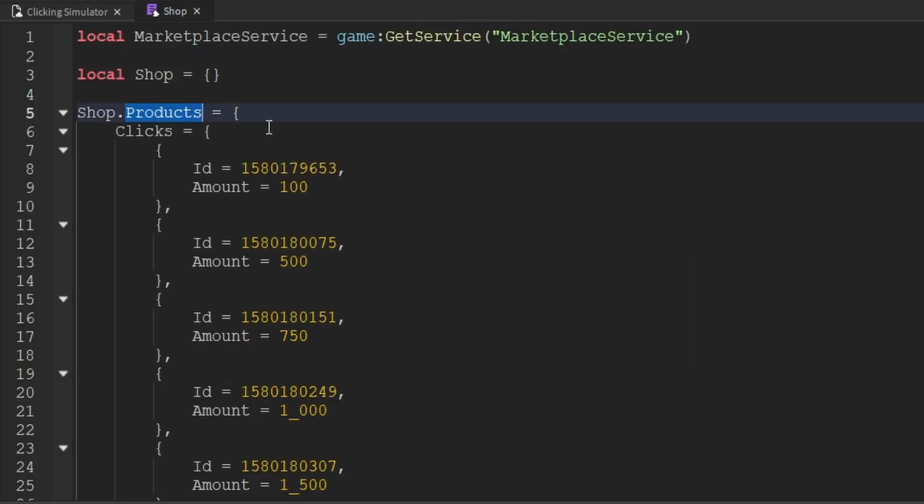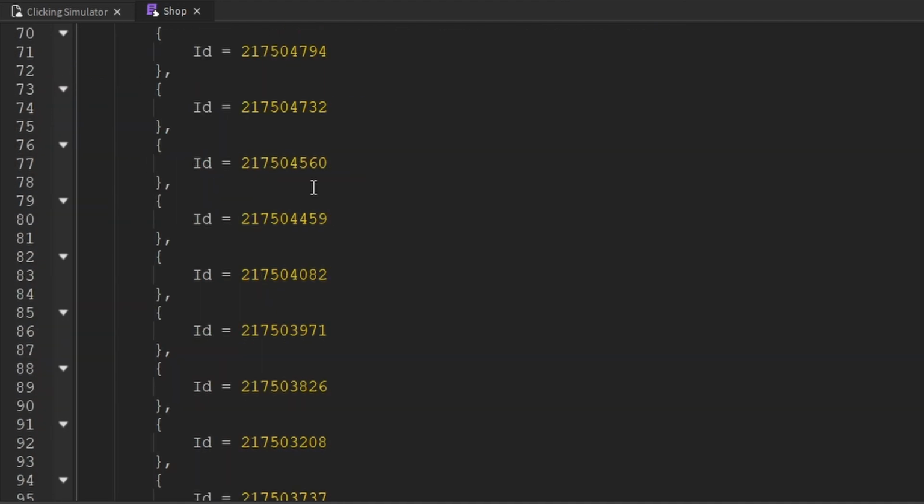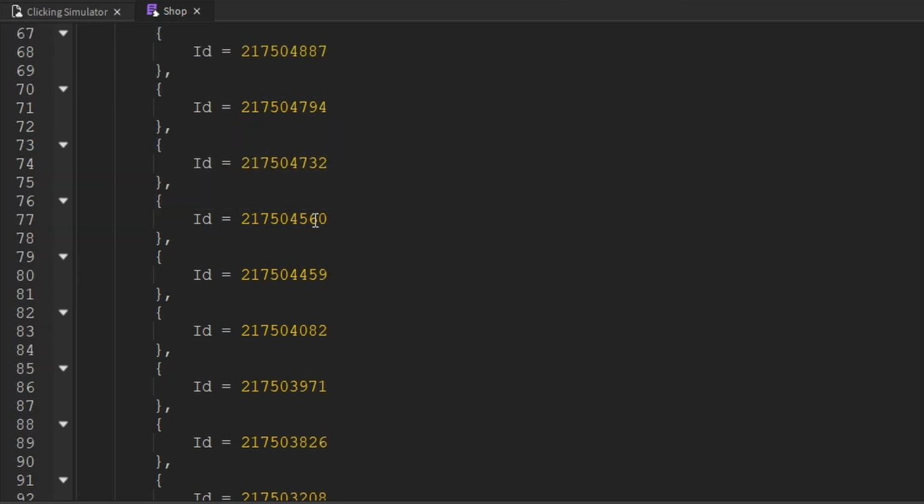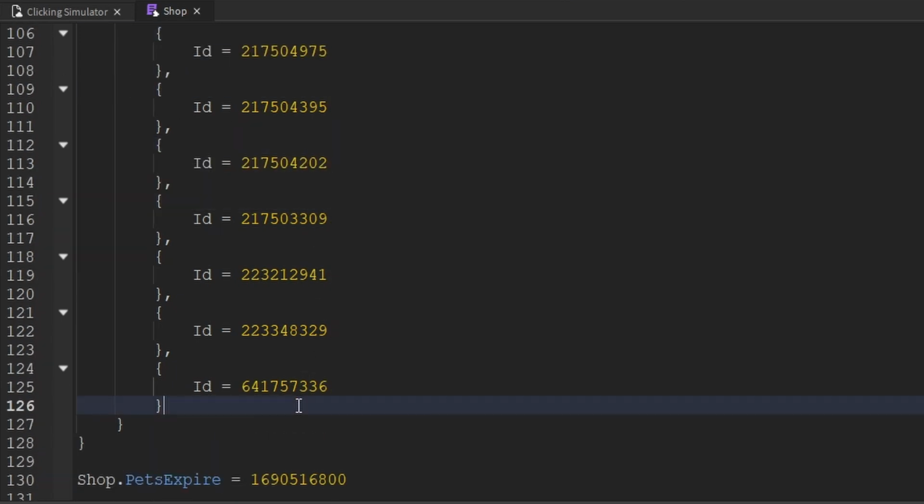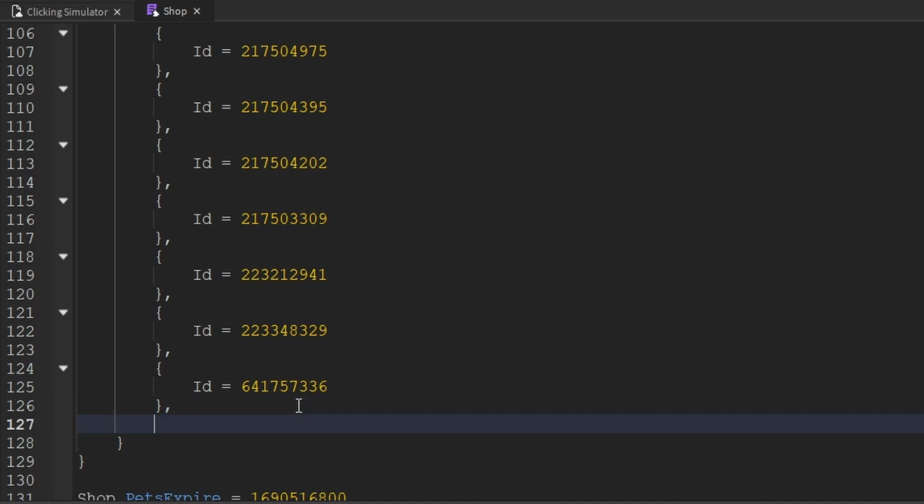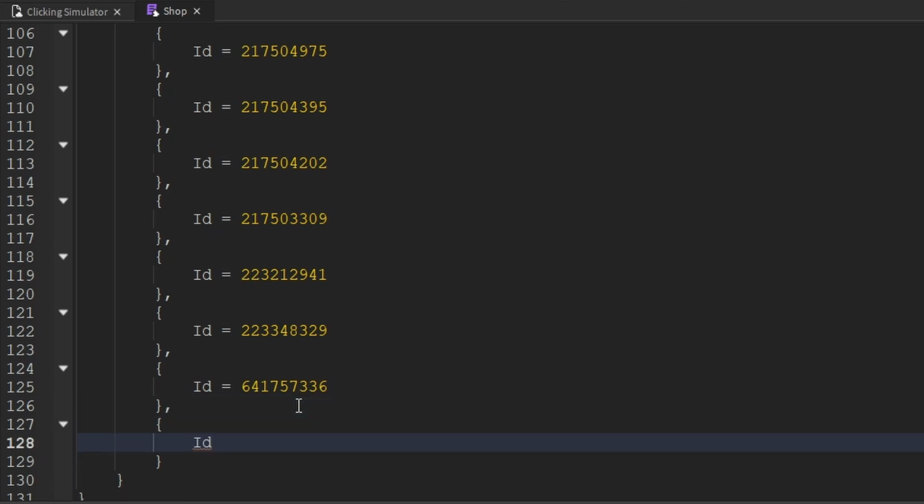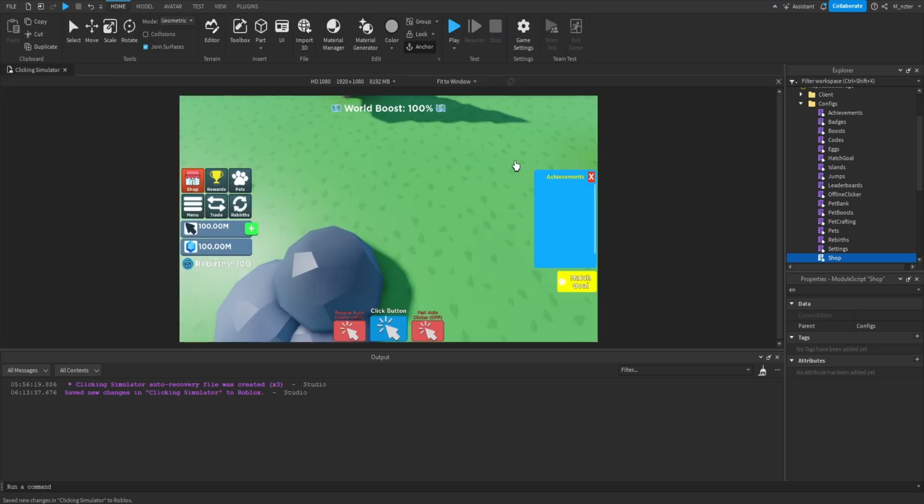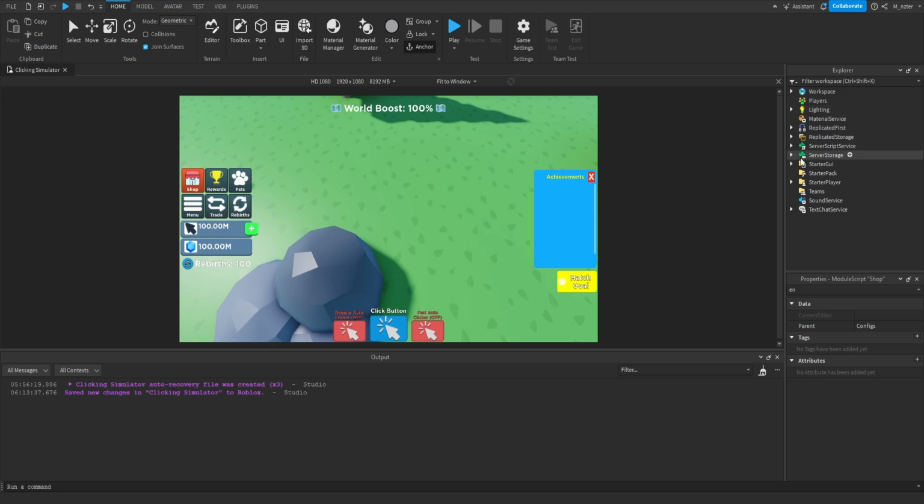Inside of here, we have the products variable, and we're going to scroll all the way down inside of this table. Eventually, we should see the Game Passes table, and we're going to want to add it inside of here. So let's scroll all the way down once again. We see that we've gone to the bottom of this. Let's go ahead and add a comma right here. Then we'll create another table. For the key inside of here, we're going to say ID, and for the value, we're going to set that to the ID of the Game Pass that we just created. And that's actually all that we're going to have to do inside of the shop module script. So we can go ahead and close out of that, and we can collapse the replicated storage as well.